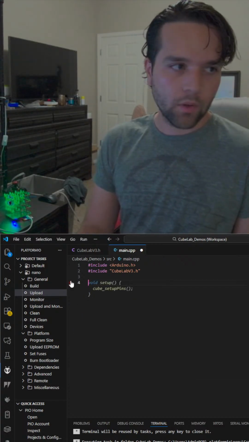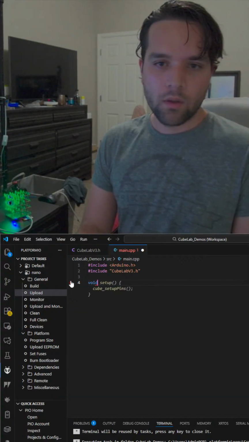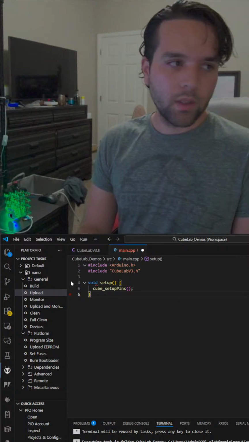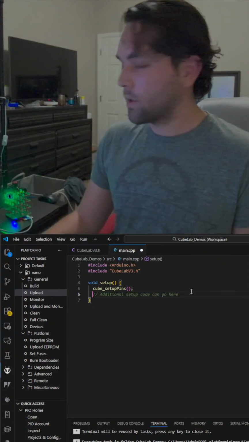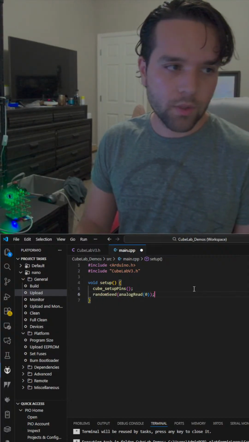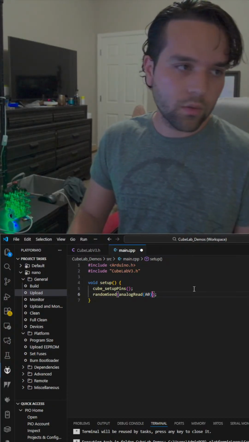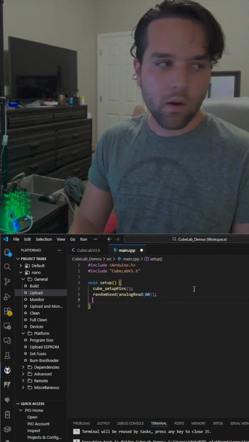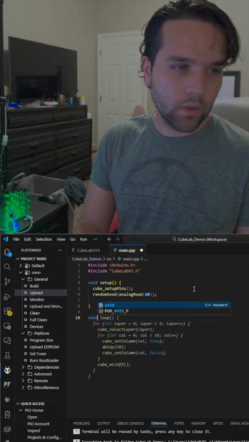So we have our include. Let's start with our void setup. Set pins, perfect. I love AI sometimes, but a lot of the times it kind of sucks, but whatever. Random seed, we'll initialize random seed, analog read 0, but in our case it's A0, you should know that by now. We'll close the void setup, and then we'll create the void loop.